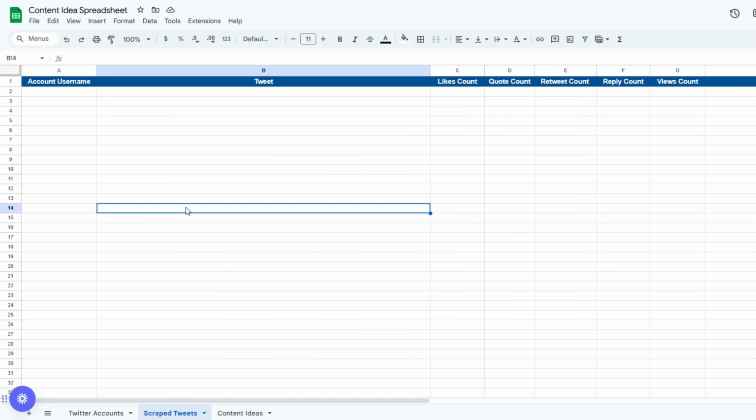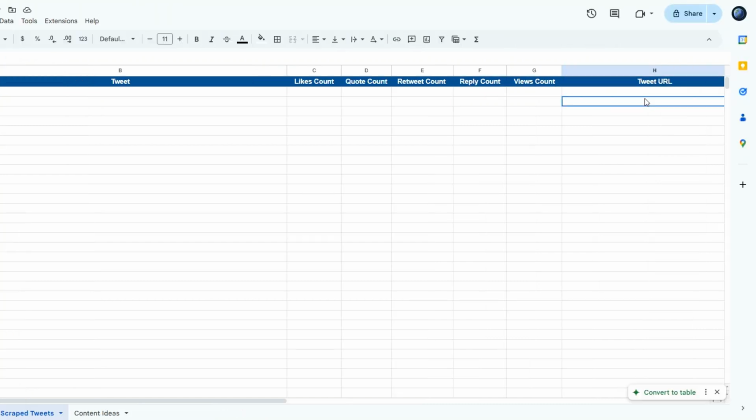This is a spreadsheet that we're going to add the tweets that we scraped using our automation. On this spreadsheet, we have 8 columns. These columns are account username, tweet, likes count, quote count, retweet count, reply count, views count, and tweet URL.